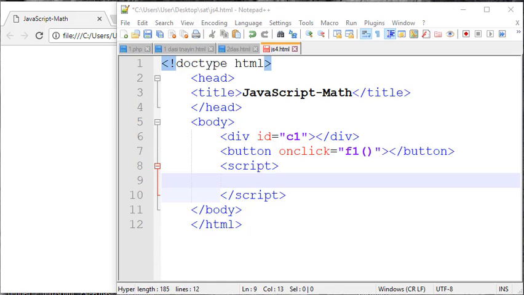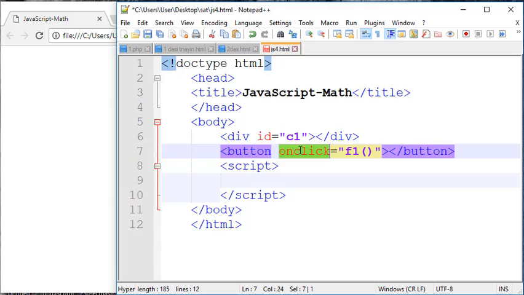As you see, I've already added in some things such as a div with the ID C1, and a button tag with the onClick event or attribute, whatever you'd like to call it. I'm preparing to make a function in my JavaScript code, so I've named it F1, added the brackets, and closed my button tag. Inside our script tags we're going to write a function.